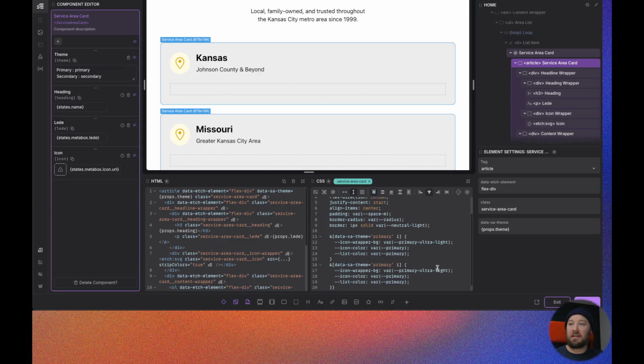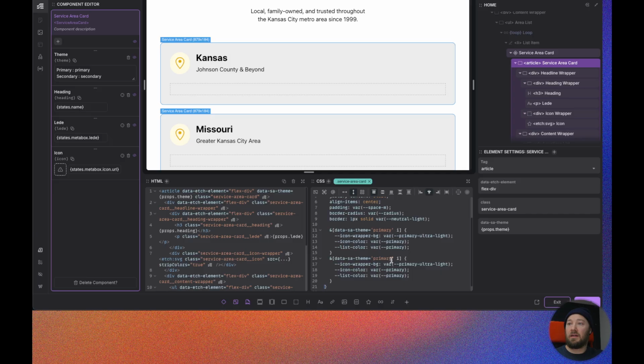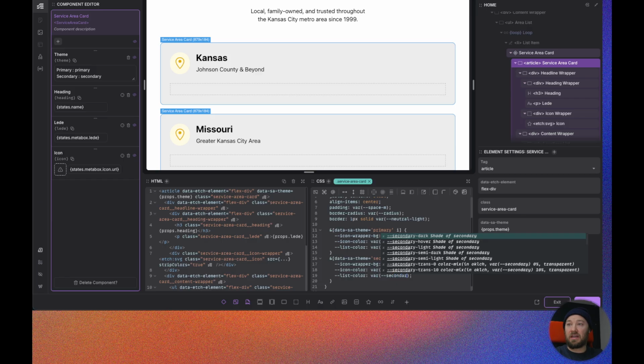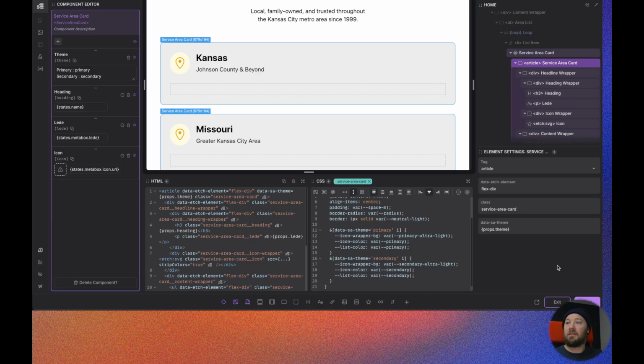I'm going to duplicate that. And from here, I can multi-select after the Y on all 4 of these, and I'm going to change it to secondary. I'm going to hit save, and we can exit.